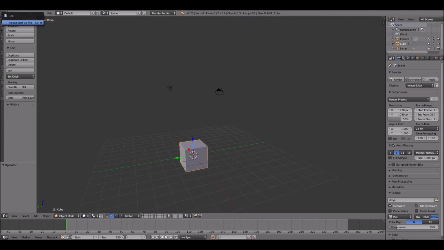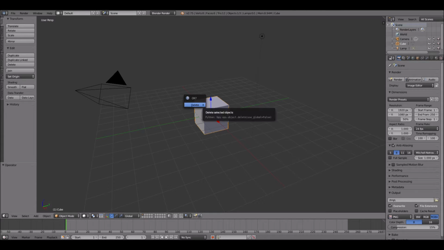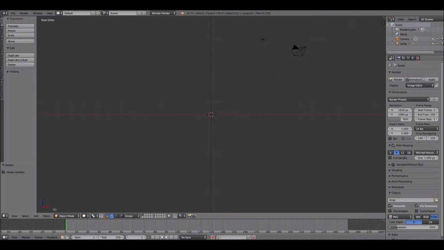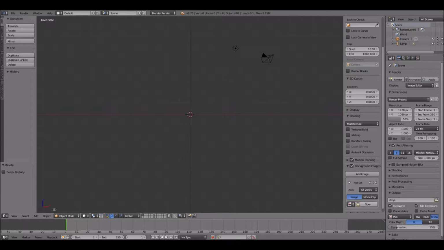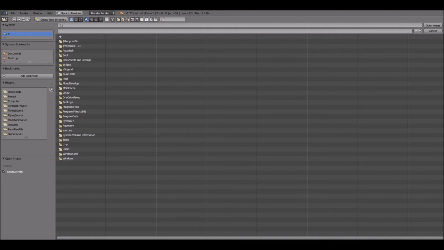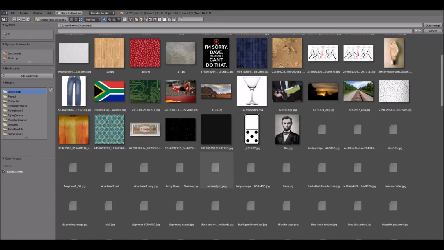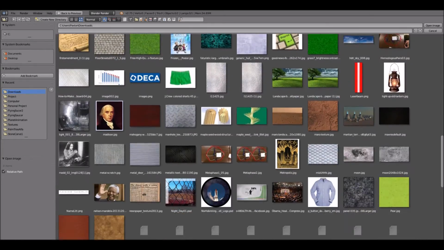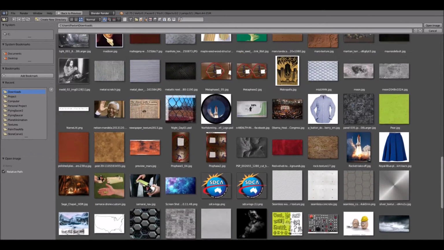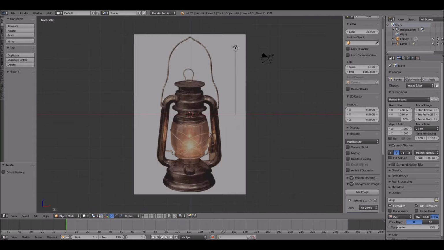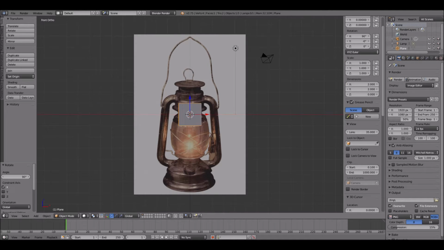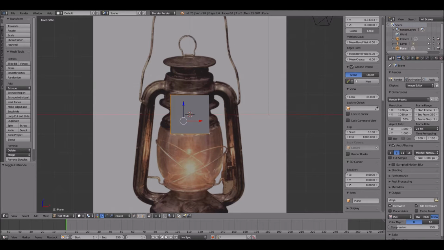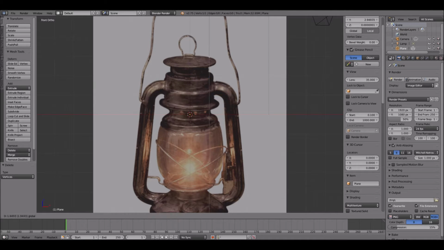So go ahead and open up a new scene in Blender, and then delete the default cube and go into front orthographic mode by hitting 1 and then 5. At this point, I'll insert a background image of a lantern. You can go ahead and Google this and find whatever lantern image you would like. I chose this kind of older looking lantern. I just found this by searching lantern in Google and using one of the first images that popped out. But you can use whatever image you want.